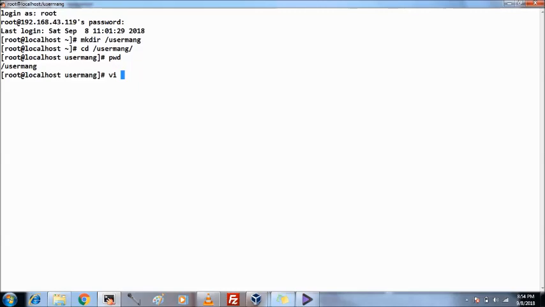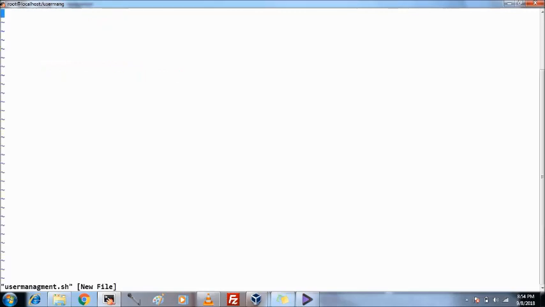So we'll see how we can write this script. Let's open a vi file here named user manage.sh. Here I can introduce the bash shebang header, because I am writing a shell script. And then I can define some variables which we are going to take care of in this script. So I'm defining one variable, whoami.